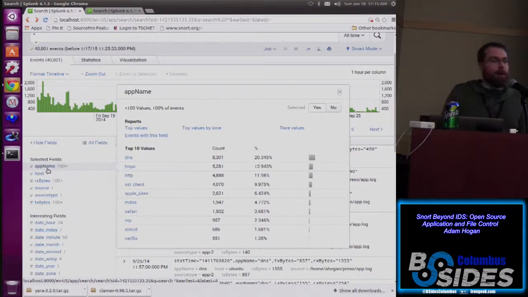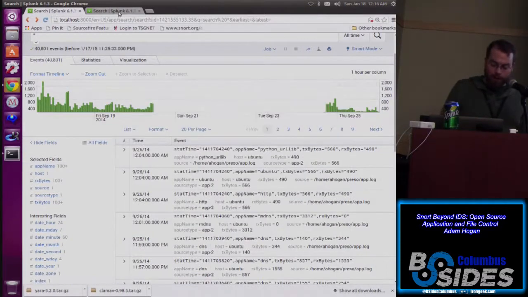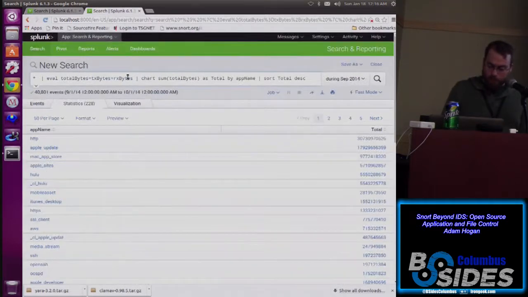Okay, and here's my top applications, right? Although it's doing this by number of sessions. We can see DNS is most popular, right? So by number of sessions, DNS is the most common up there. But if I want to, say, format the search and do it by, okay, let me update that. So here I have it evaluating, I've actually created a new field called total bytes, where I just add together TX bytes and RX bytes. So now I have the total field, and we're saying, okay, chart that out, and then sort it by total.